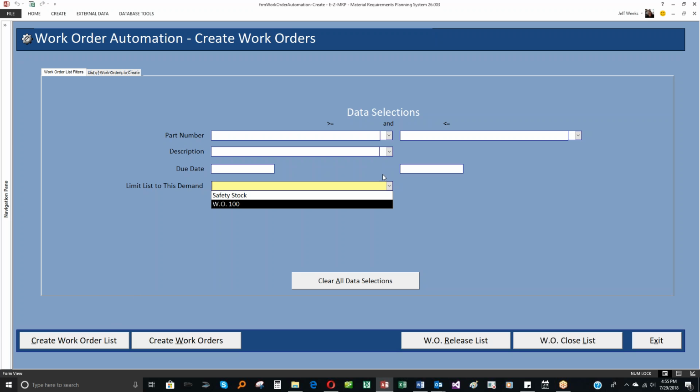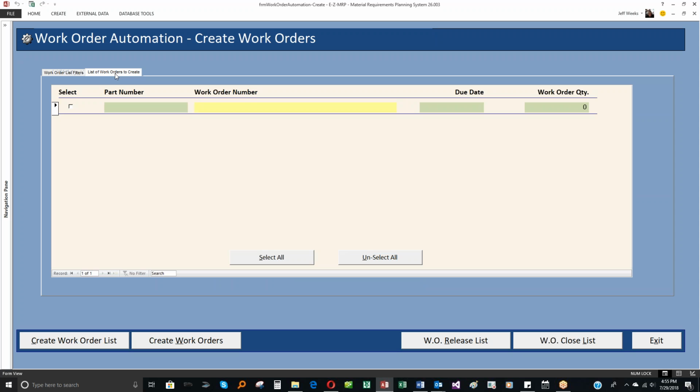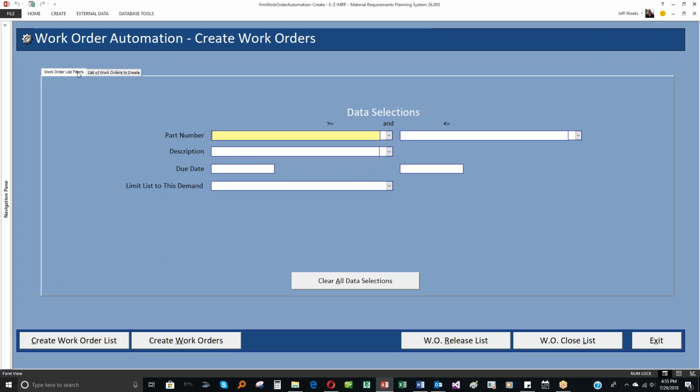Now, if I do select one, I can clear all of my data selections by choosing clear all data selections. So that will clean this up for you. List of work orders to create. This button is what's going to generate the list based on the criteria you put in your data selection. So if I select that, you'll see nothing's on our list yet because I have nothing in our criteria.